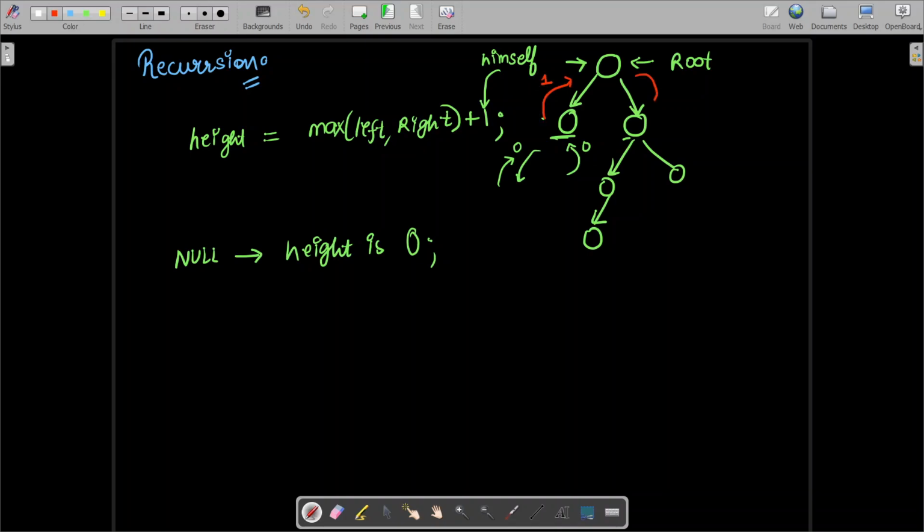Then he will ask right about it. Can you tell me your height? Okay, right will say, my height will be 1 plus whatever my left and my right. Okay. So his height is not directly computed. Here it is computed directly because these are the base cases, because they are null nodes. Here they are not null nodes. We need to again calculate. This is a recursion. So we will go and again say max of left comma right. Okay, fine. Left comma right.